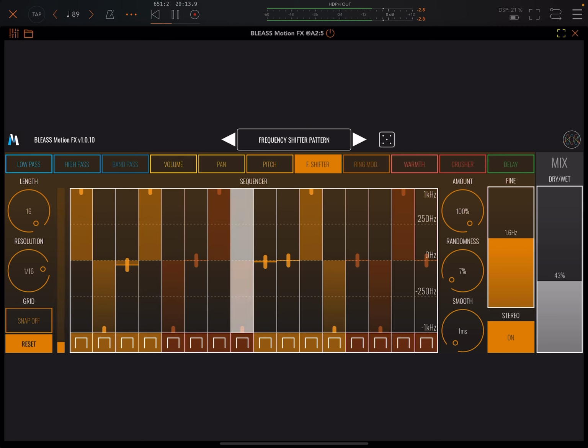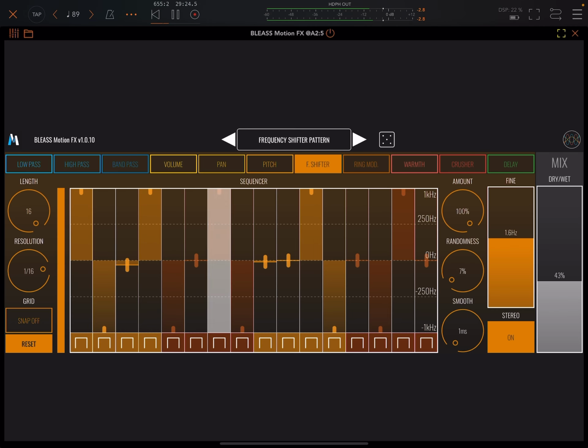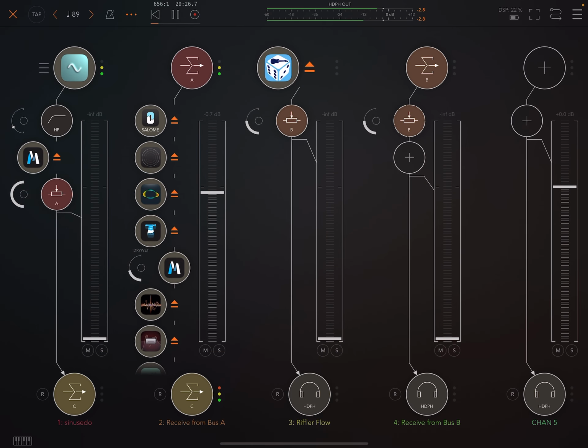Stuff with frequency shifter can be really interesting. So this is with no feedback. And now I'm bringing feedback level up. You hear now it's getting much more unpredictable. So that's a really good one to do.